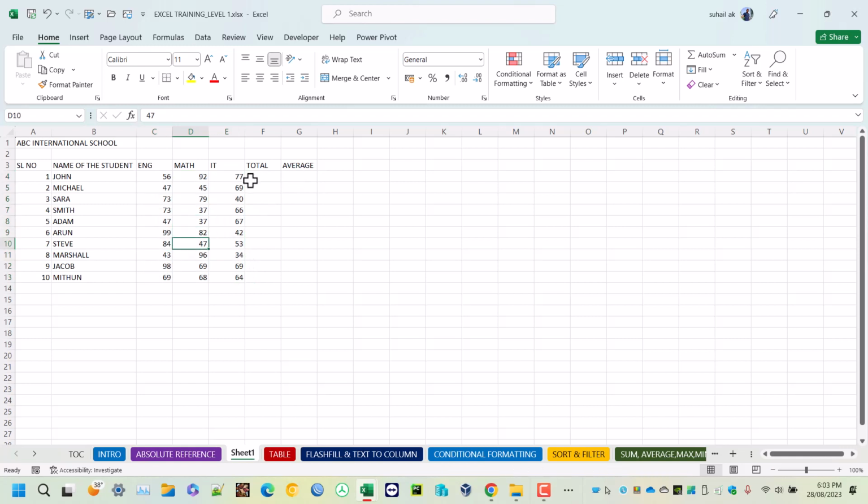Okay, so the next portion is the total. How do I find the total? To write the total I need to insert a formula. To start the formula, put an equal sign, then use the mouse and click the cell, because I need the sum of English, Math, and IT. So click English, then plus, then Math, then plus IT. Click enter.